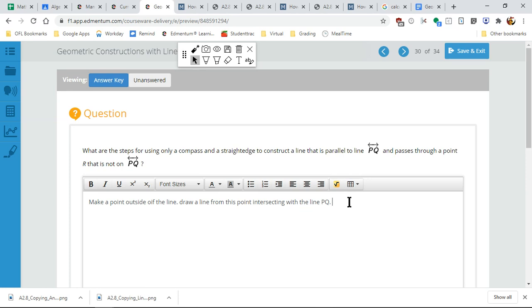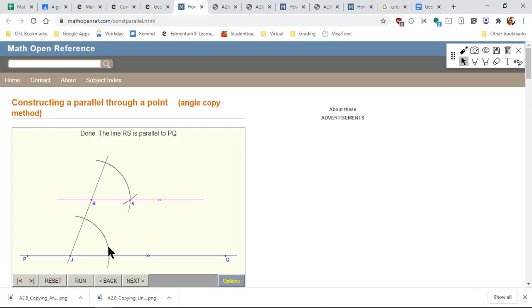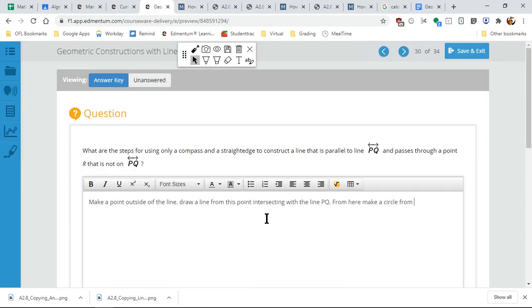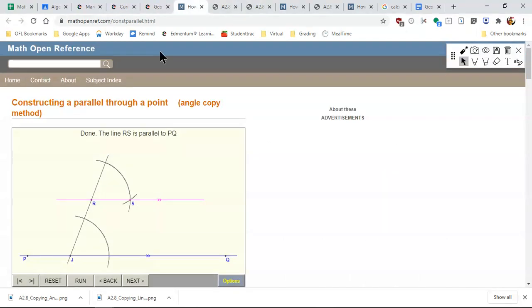Okay, from here, make a circle, we're going to make a circle from here to any distance. Make a circle of any distance at the point of intersection. So what I mean by that is just where the lines cross, make a circle, and then do this at the point you made. So we're going to do that from the point that we made over here.